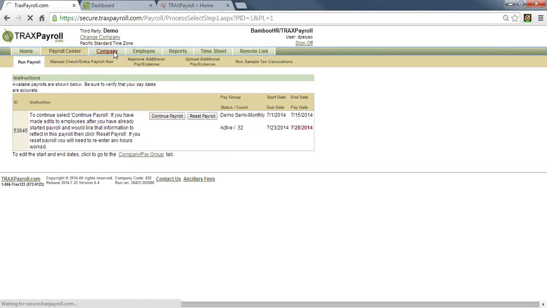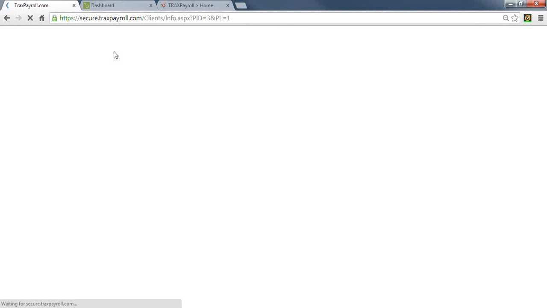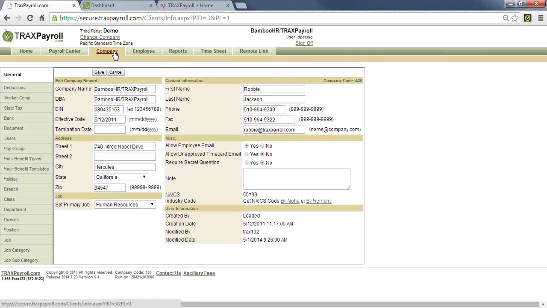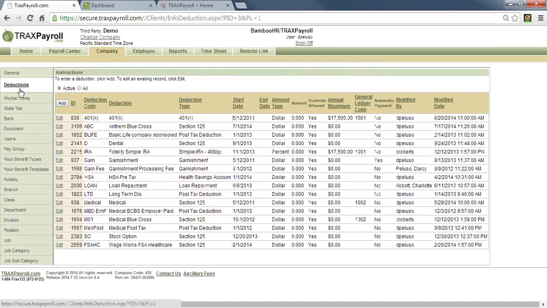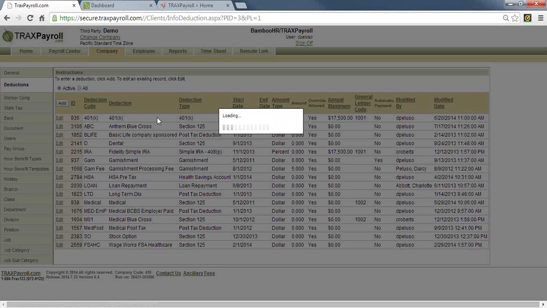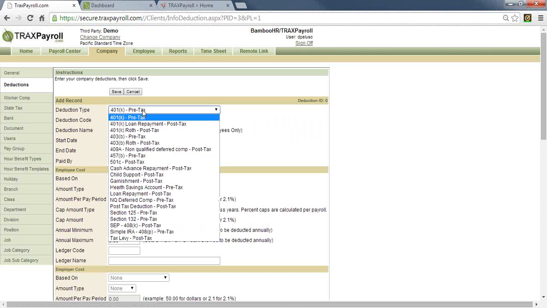The company tab is where we actually set up all your company structure on the system. So this would be for your contact information and company information. You'd set up any deductions to be taken out of the employee's paycheck. And for our deductions, we actually only define for you the deduction type. And that derives how that deduction is going to be taken, before taxes or after taxes, and if there's any specific rules written around that deduction type.